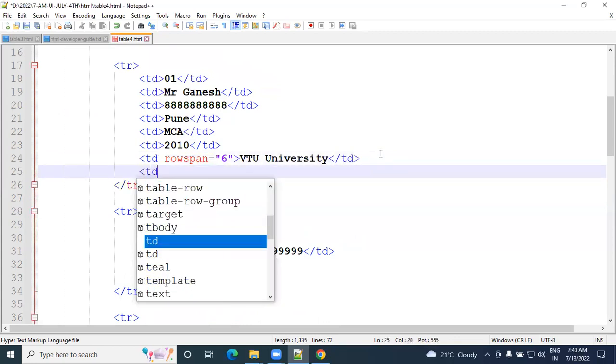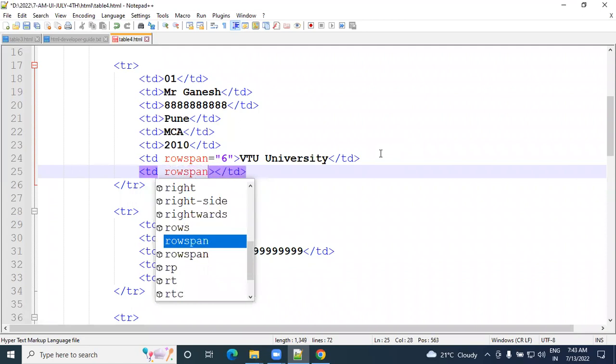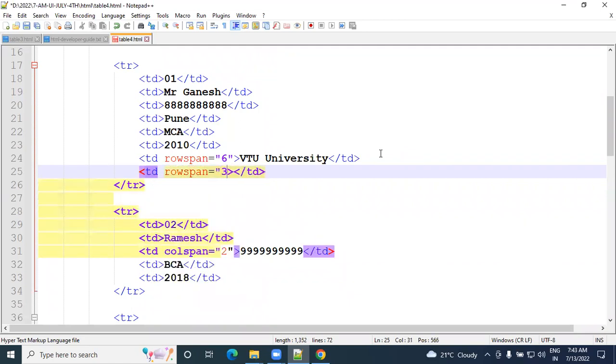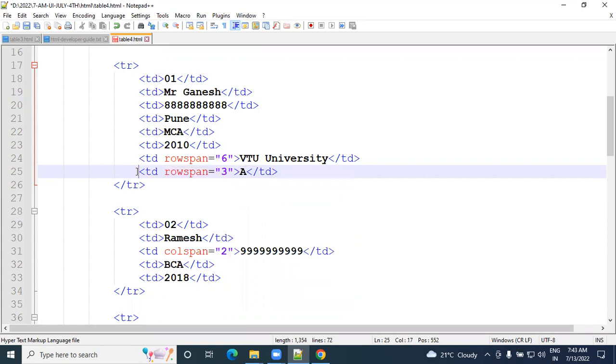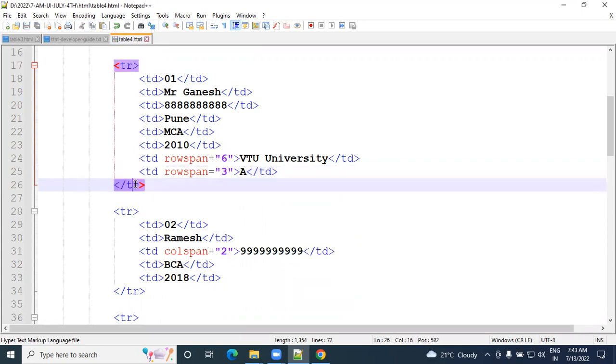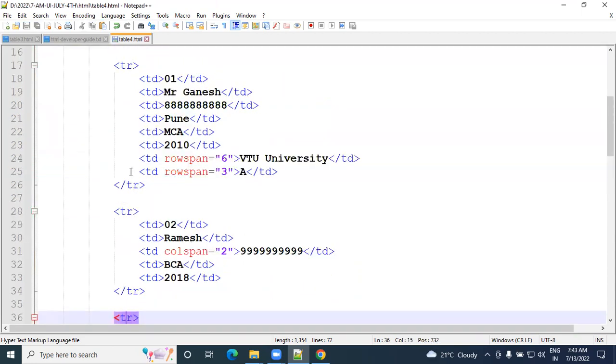In the first row I will add a TD. There I will write row span 3. That will be called grade A. After that, how many rows will it cover? 1, 2 and then 3. So add the column with row span 3 under the first user. It will take the place of 3 rows.